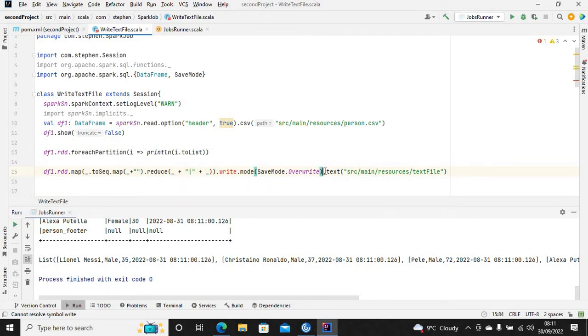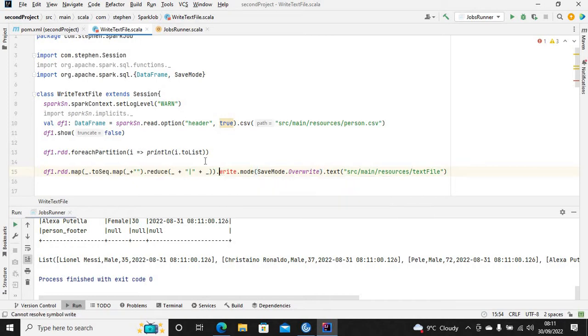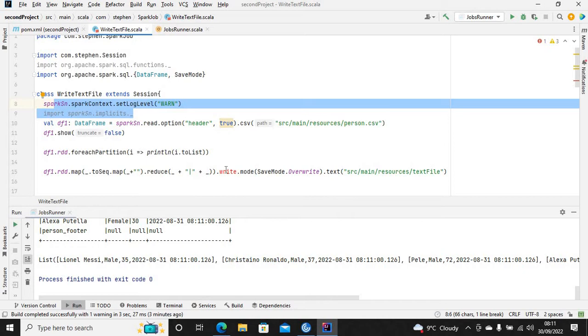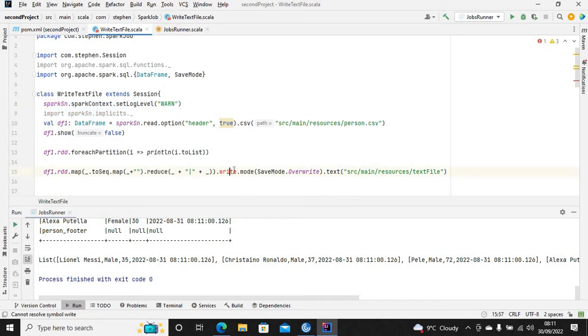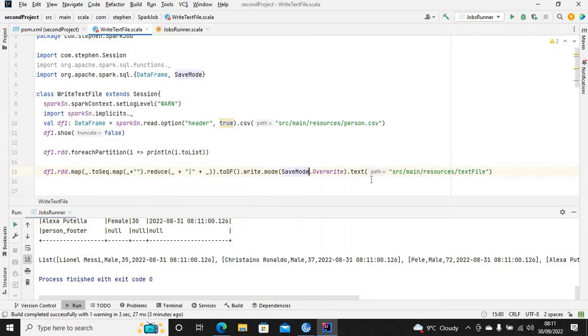You can't use dot write on an RDD. What you can do is convert it to DF, but to convert it to DF you need to import spark.implicits. So I'm going to say dot toDF then dot write, then that should be fine. We can run it again.